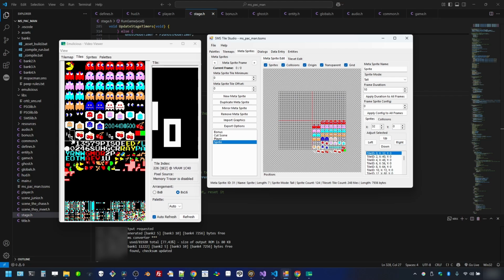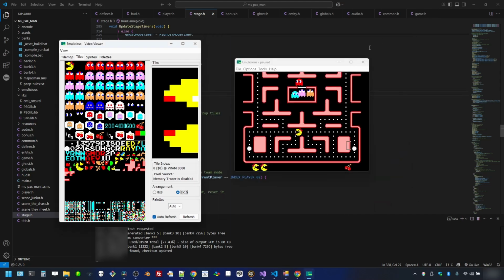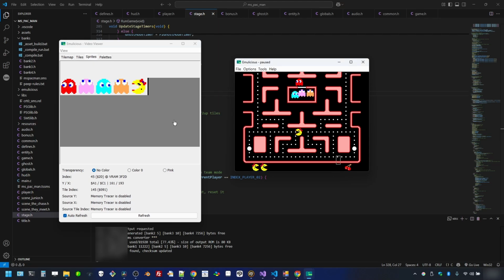You can see our cherries for the bonus, because in the first stage it's 2 cherries that come out. You can see all the ghost graphics. All these are sprites that we can use in the game, and we can also take a look at the sprites. So these are the sprites that are currently on the screen. We have the 4 ghosts and the player, and if I hover over them, you can see in real time where they show up on the screen.